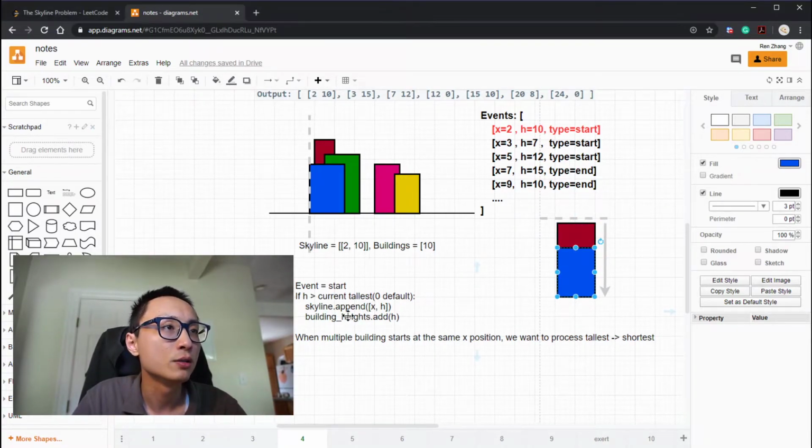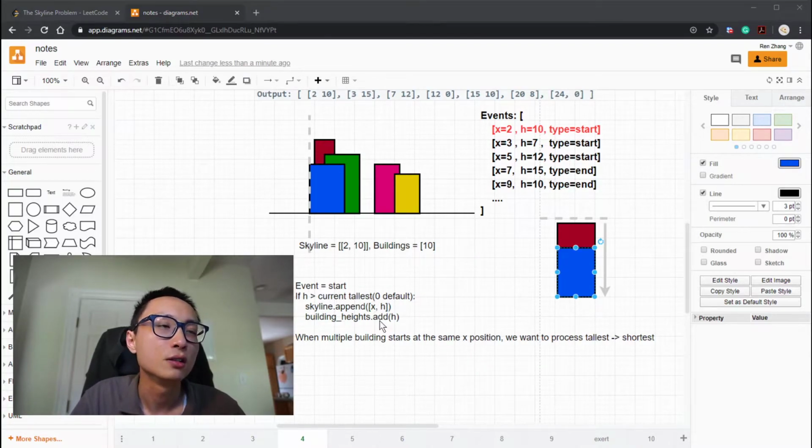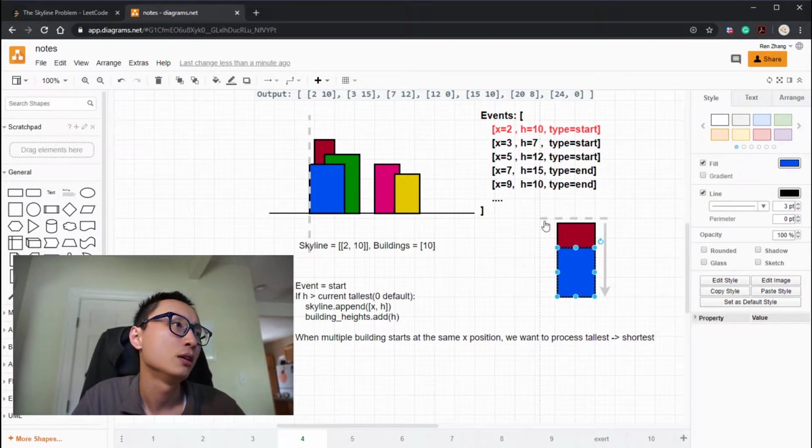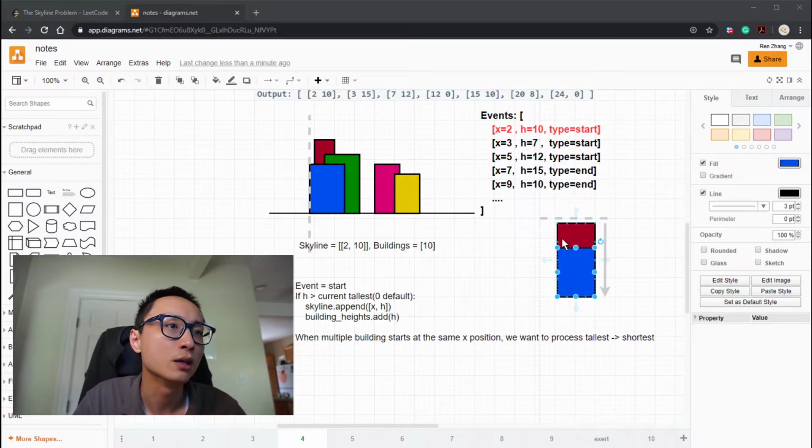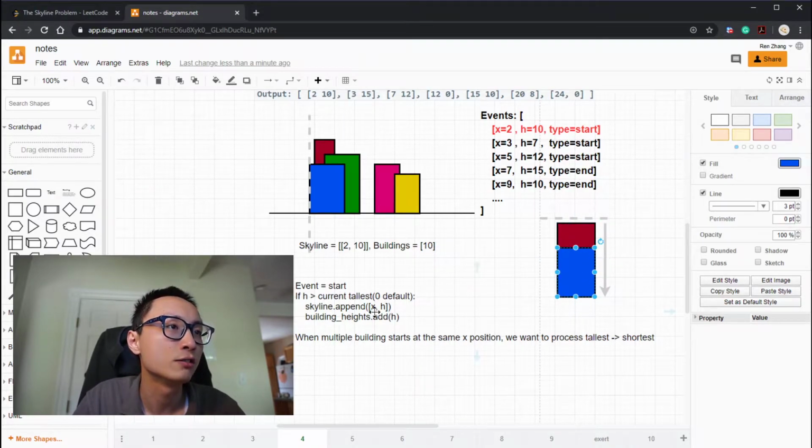Alternatively, we can check the x of the last element on the skyline. If they have the same x value, we update the h to be the highest. That way, we don't care about the order. But the order can be done really simply by sorting, so I prefer to just sort instead of checking whether we have the same x to determine whether to insert or update the tuple on the skyline. So that's about inserting this first building's height here.